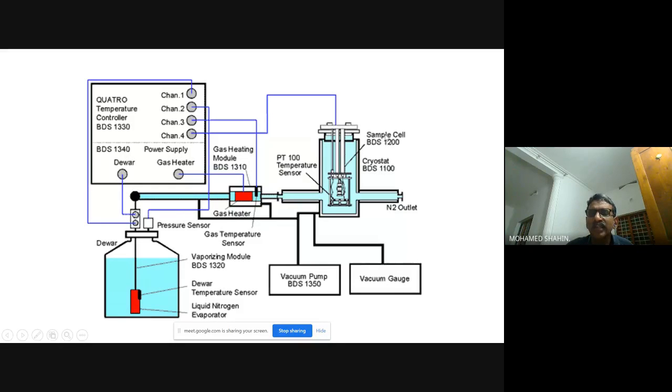And these are all the technical names. This is called a sample cell. And according to Novocontrol terminology, it is called BDS 1100 and 1200. Then the gas heater is heating based on the temperature it is seeing. So there is a particular algorithm called PID. PID is a particular algorithm if you are heating it.